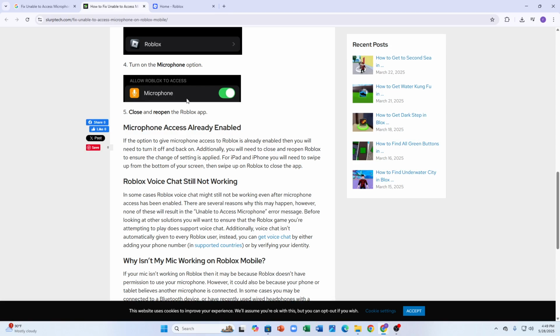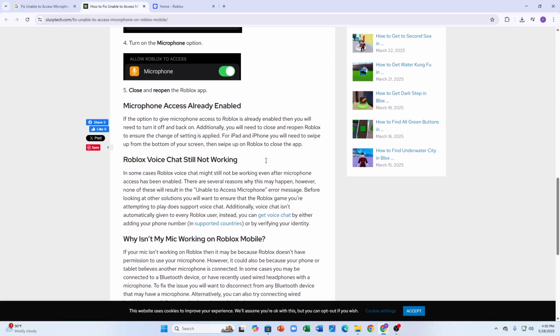And if the option to give microphone access to Roblox is already enabled, you will need to turn it off and back on. Additionally, you will need to close and reopen Roblox to ensure the change of setting is applied. For iPad and iPhone, you will need to swipe up from the bottom of your screen, then swipe up on Roblox to close the app.